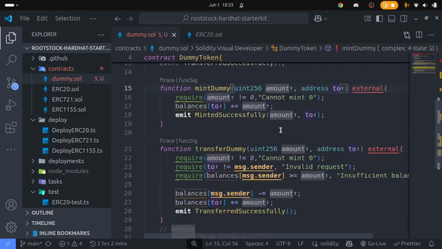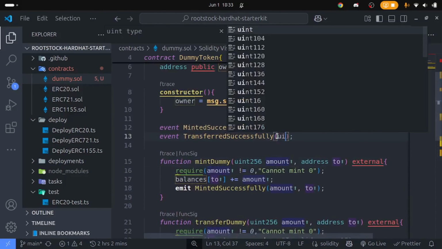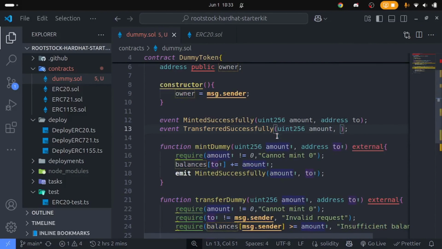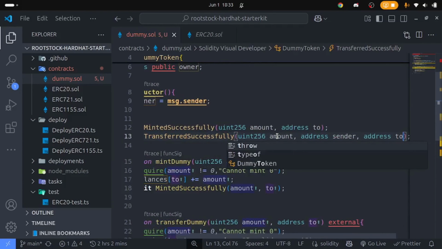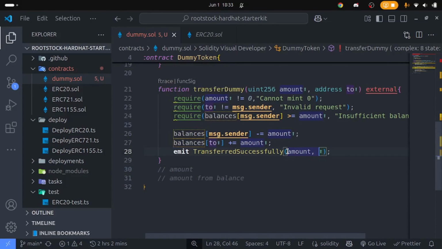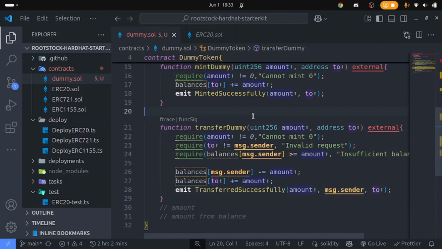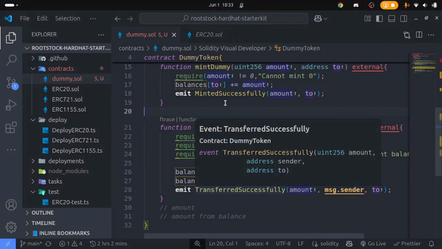And then the same thing goes for TransferredSuccessfully. So we can pass in uint256 amount, also pass in the sender address, sender, and address to. We'll pass in amount, msg.sender and then the to address. So now that we're done with this, the next thing to do is to compile.